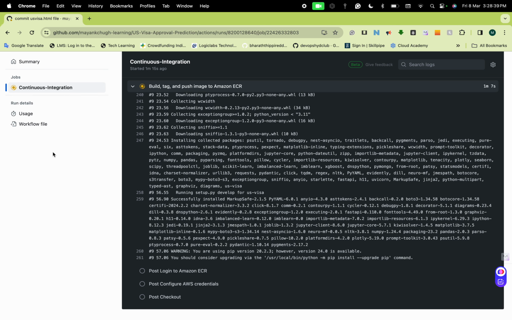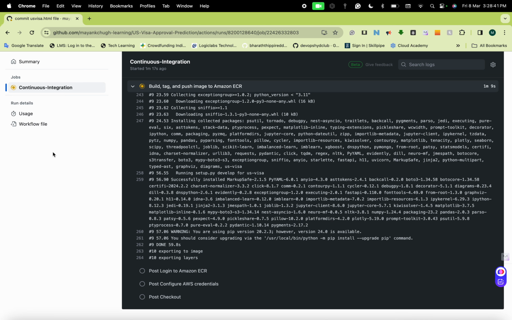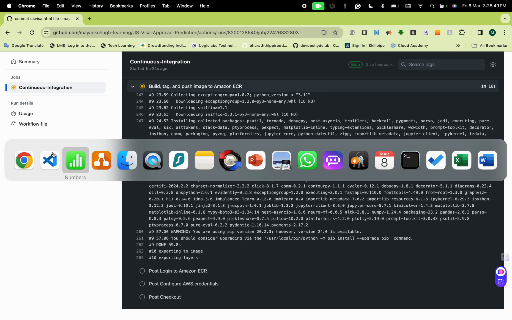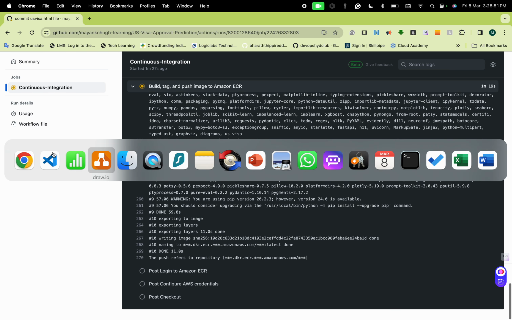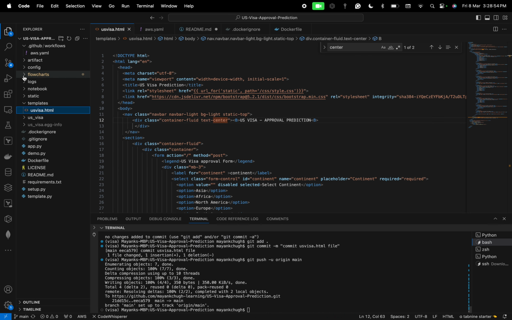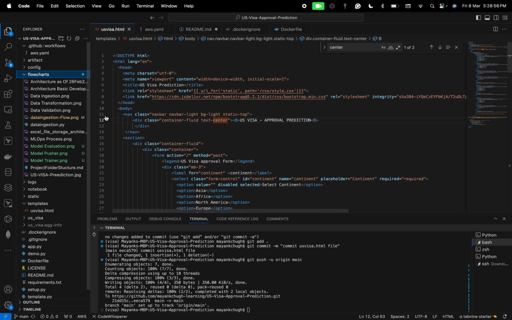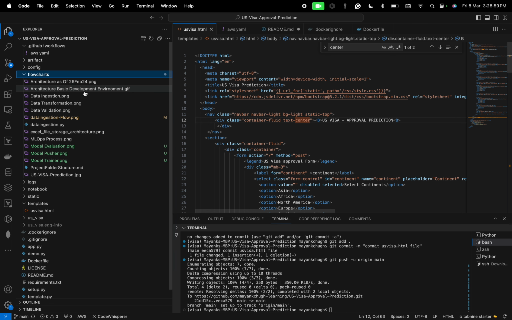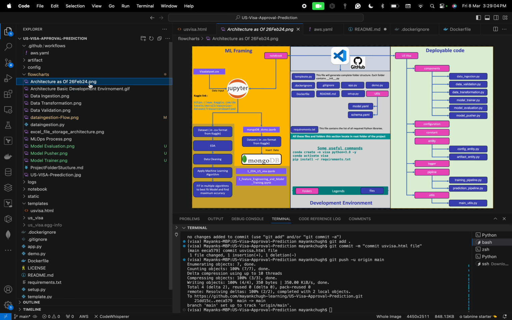So in the meantime, I'll tell what we have done in the data ingestion. If I go here, let me show it to you. What is it basically doing? It's a flowchart. I've created flowcharts over here, and I'll create more. So this is basically our development environment flowchart. This is the ML framing over here. This is the deployment code.